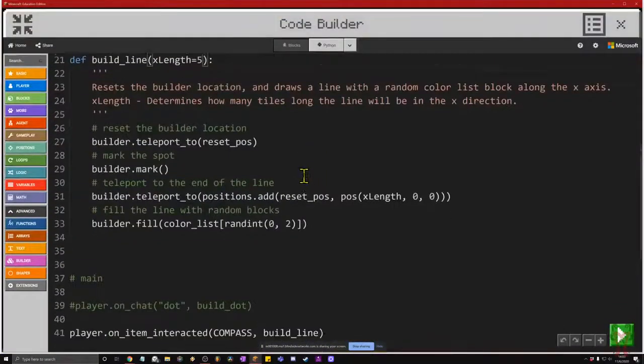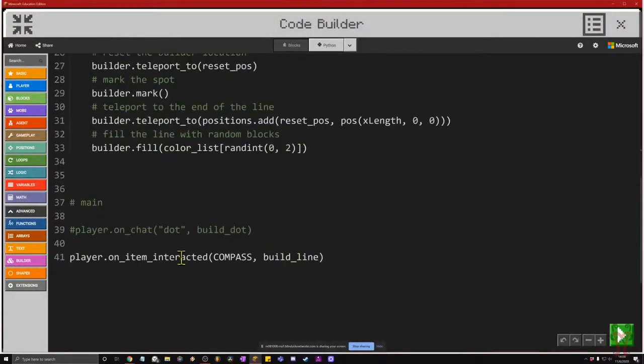All right, let's make this a chat function where we can specify how many tiles long we want the line to be. So I'm going to comment out my compass. It's not working right now anyway. And I'm going to make it where I have a chat command called line. When I type line into the chat, it's going to summon build line.